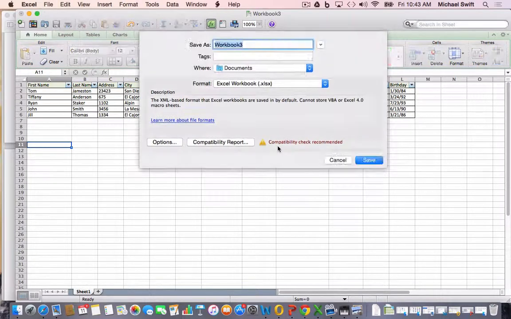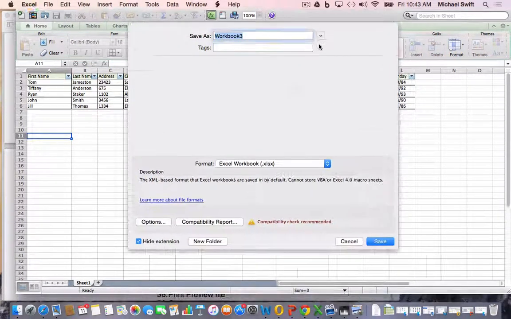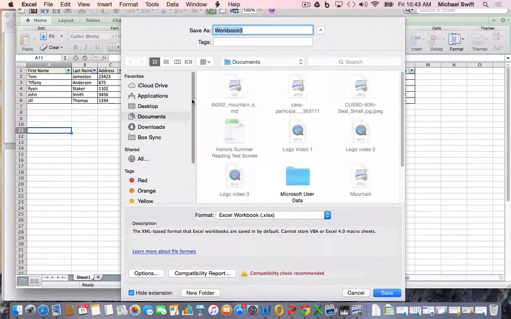If you've already done File Save As, then you are just going to do File Save. If you haven't done File Save As yet, then you need to save it for the first time.